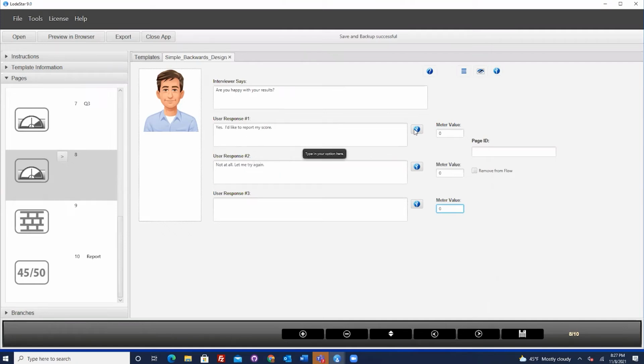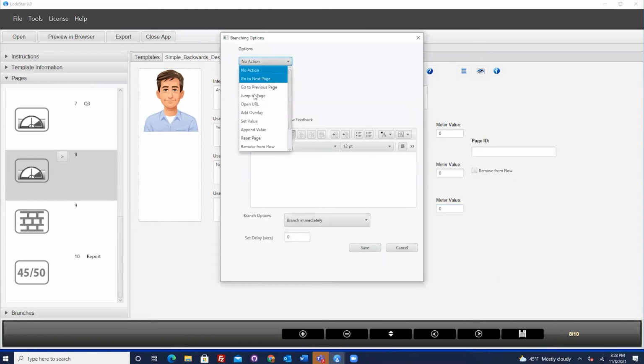Now, if you're ready to report, you remember we had titled our report page report. So we're going to jump to that page now. There it is. So every page has a serial code, a unique ID, which is machine readable, and this is human readable. So it was simply putting report in the page ID that caused this to happen. So we're going to jump to this page.